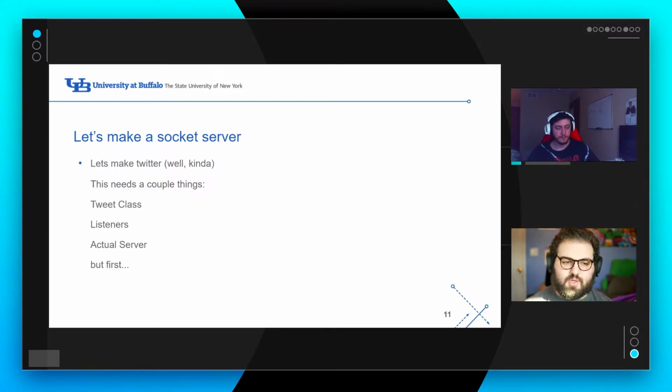We're gonna do a couple things in here. We're gonna make a socket server. This is gonna implement a lot of stuff. This is gonna do some object-oriented programming, and this is gonna do some concurrency. We're gonna make Twitter, kind of, not really, but kind of, in a way. So we need a couple things for Twitter, right? We need a class for tweet, so that way we can categorize things as tweets. We need listeners, for on data for receiving a tweet. We need the socket server itself.